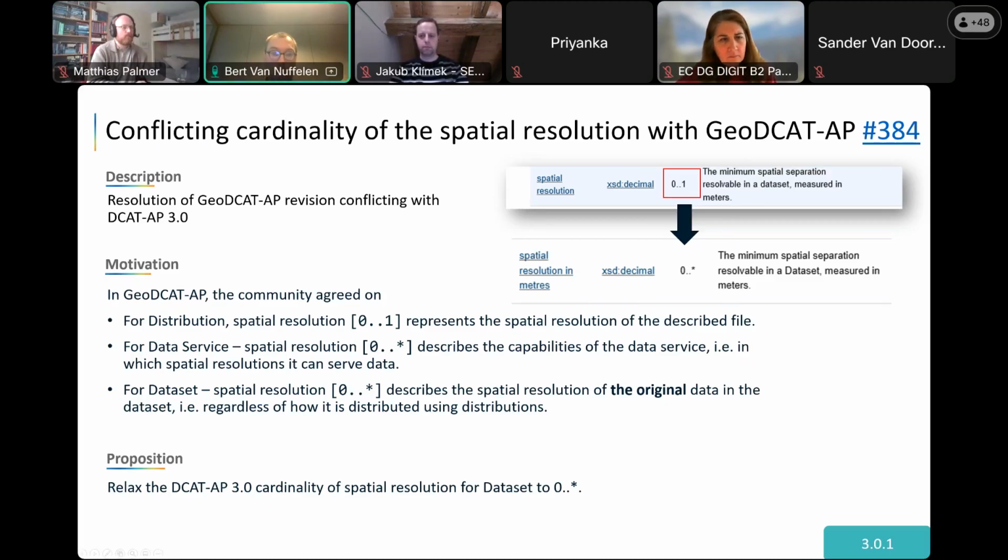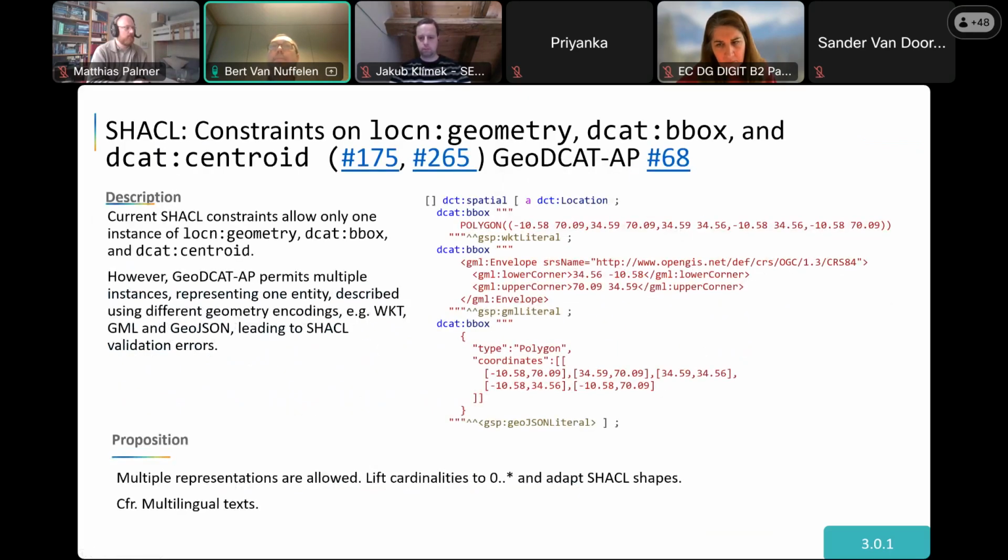Yeah, multiple distributions are allowed. Yes, no problem, Jordi, on that. The last one has to do with... Sorry, Berta, there's a question from Matthias.